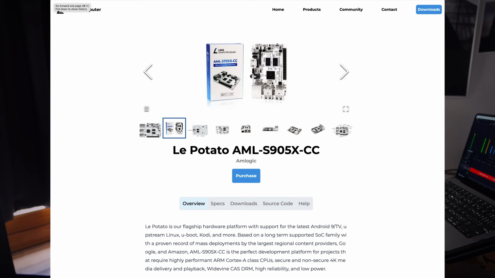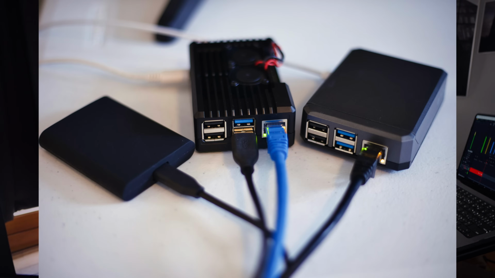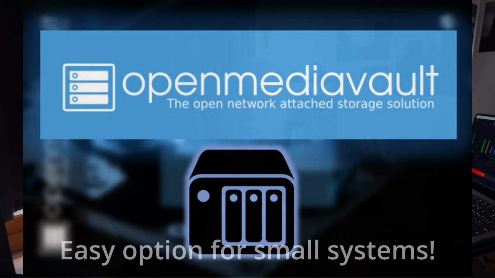For example, Le Potato from Libre Computer, which is basically an alternative to Raspberry Pi, which is a bit more affordable and provides the same functionality. So let's say you have your little computer with an external drive, and now you want to have a simple NAS home server installation, and you want to install OpenMediaVault.